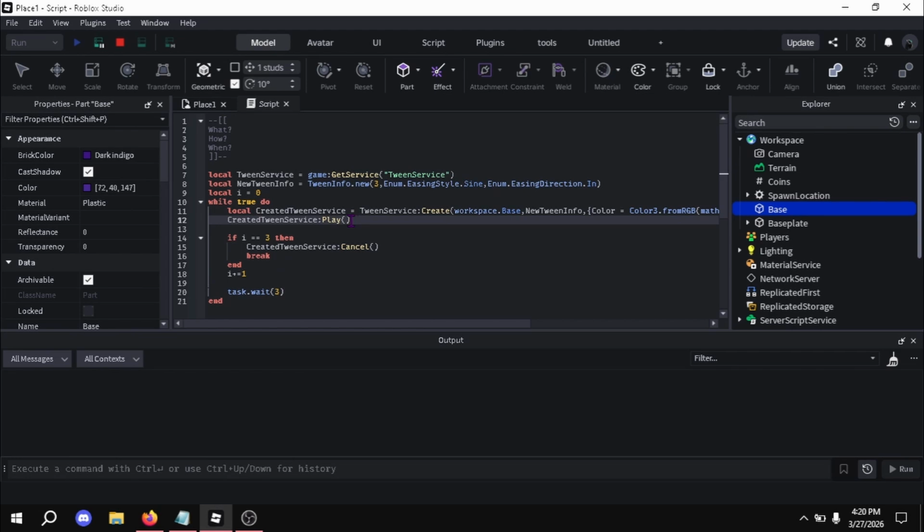In order to play the TweenService or create a tween, we can use play, and in order to stop it, we can use cancel. And that was basically it.